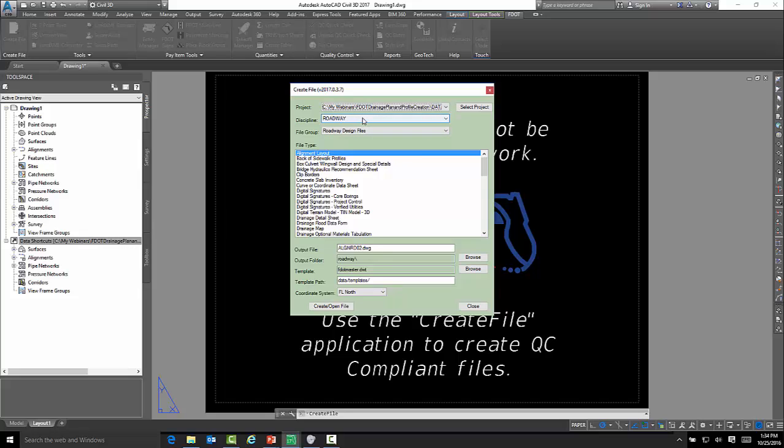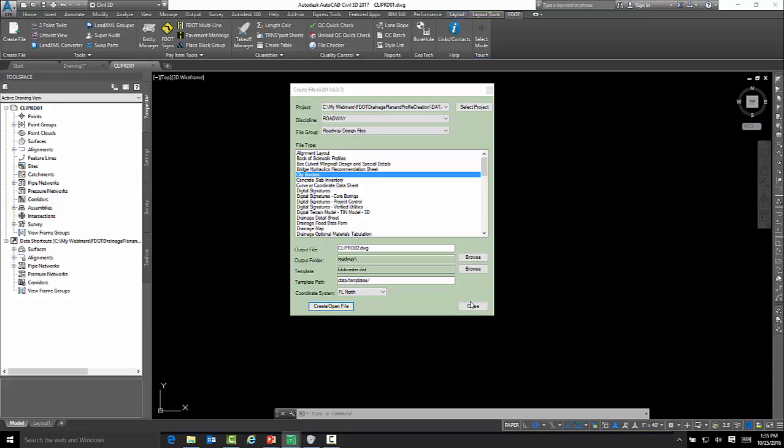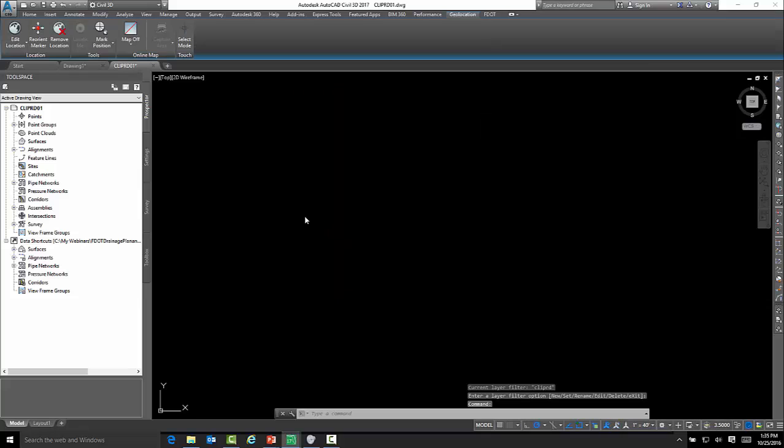For discipline, we're going to choose roadway, and file group, we're going to choose roadway design files. Select clip borders. Once you do that, you can see the output file is going to be called clip-rd01, and it's going to place it in the roadway folder using the FDOT master template. Next, say Create Open File. After the file opens, choose Close.